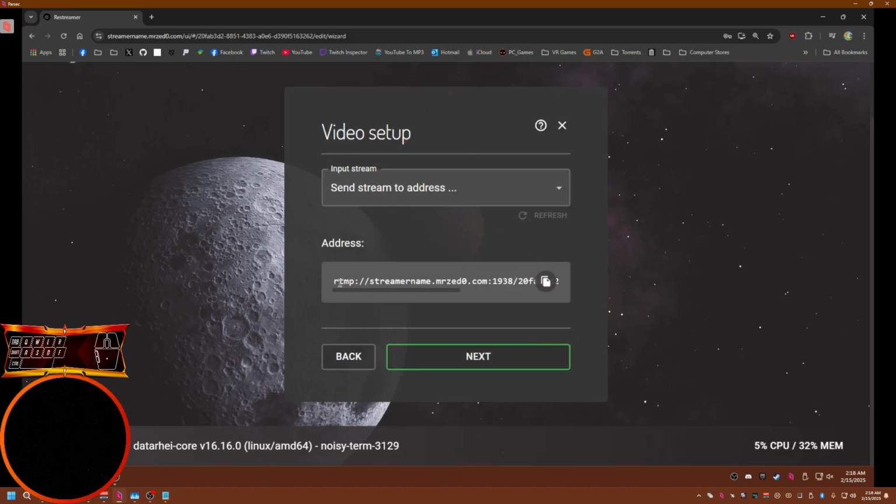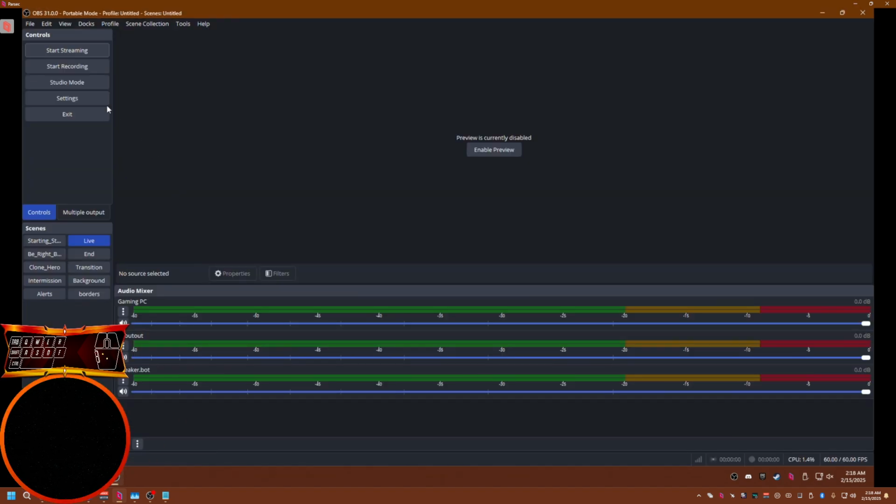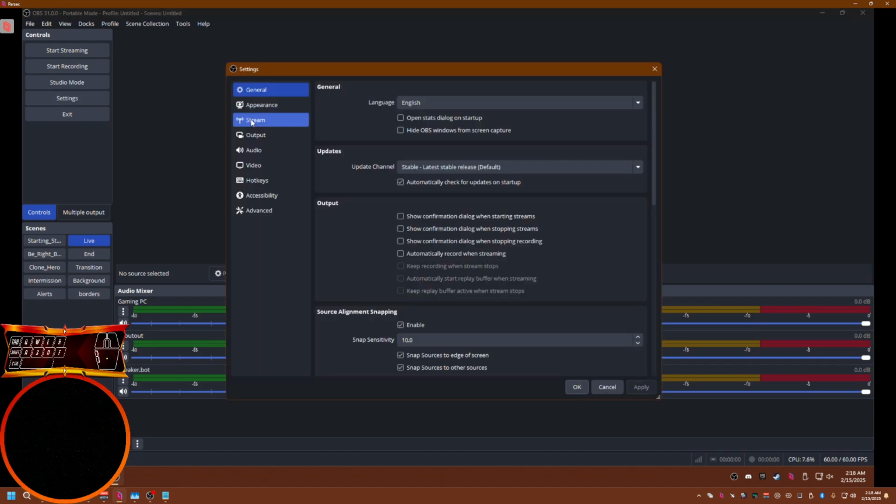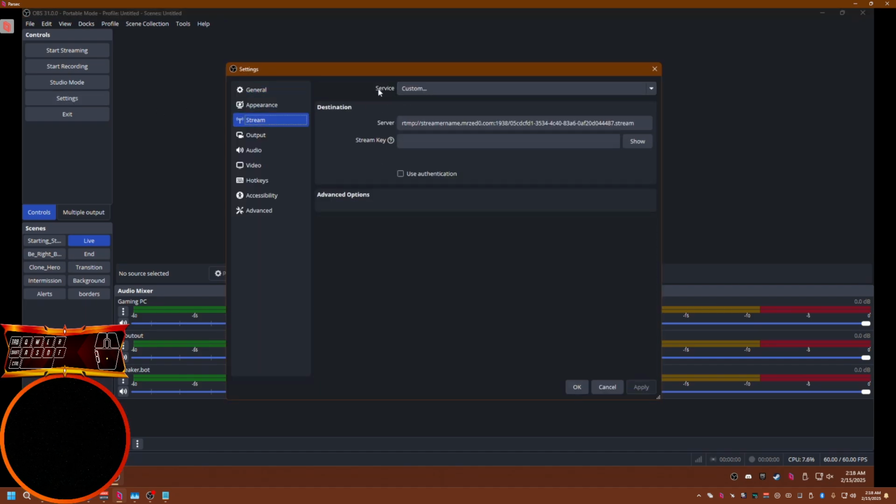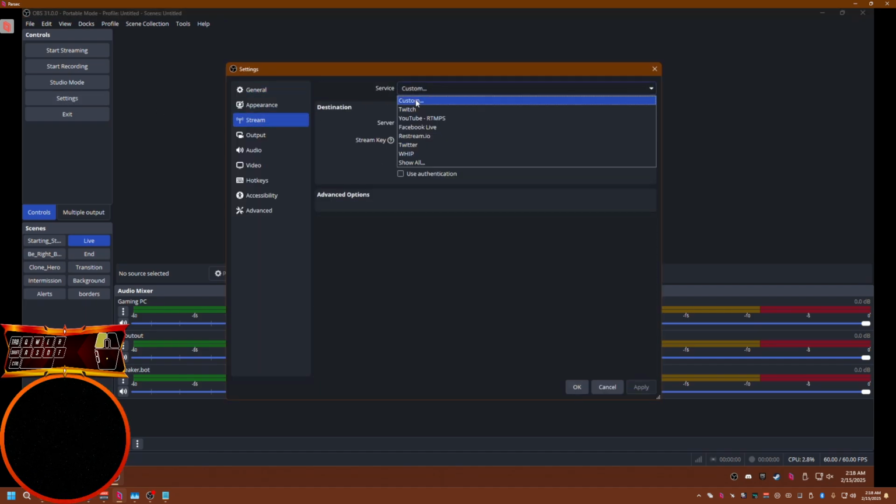And what you want to do is, this is your address right here. Sometimes it will not give you the 2 dots and the port number. If it doesn't do that, you can enter that in afterwards into OBS. So let's copy this. Open OBS, go into your settings, go to Stream, under Service, click on Custom.